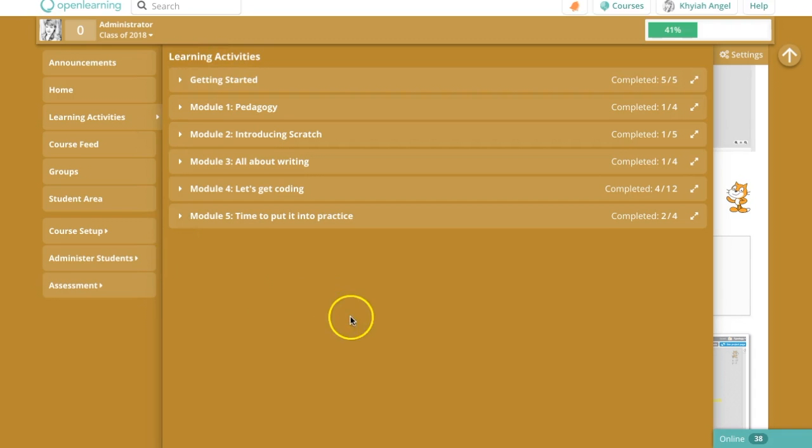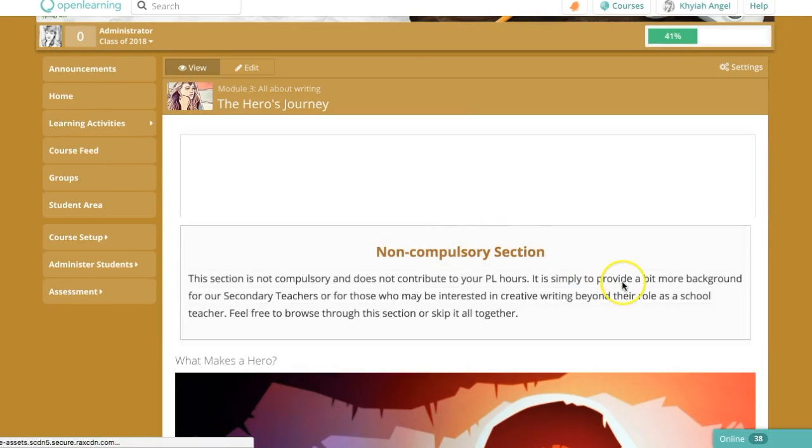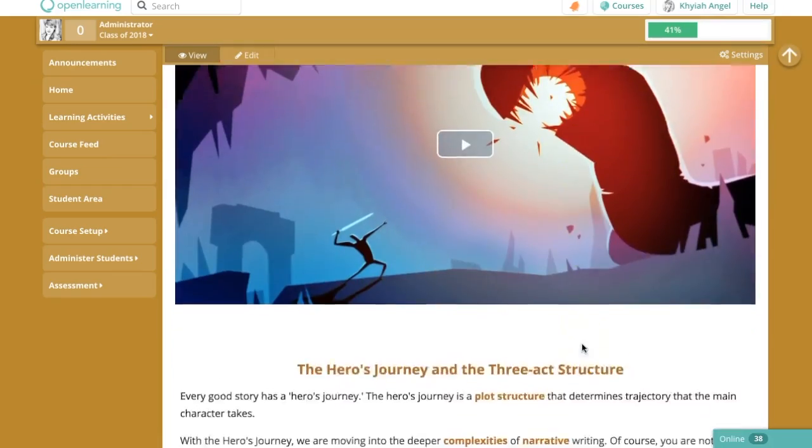Coding Narrative is essentially a writing course, and so we do look at aspects of writing, what it is to write narrative, to build narrative. You'll notice at the top of each part there is a little pie graph, and that shows you how much you've done in that section and how much still needs to be done. Now that only matters if you want to claim the professional learning hours as part of your professional learning plan. And there is a section here in the writing section, the hero's journey, that doesn't actually count towards your hours. So you don't have to do that if you don't want to.